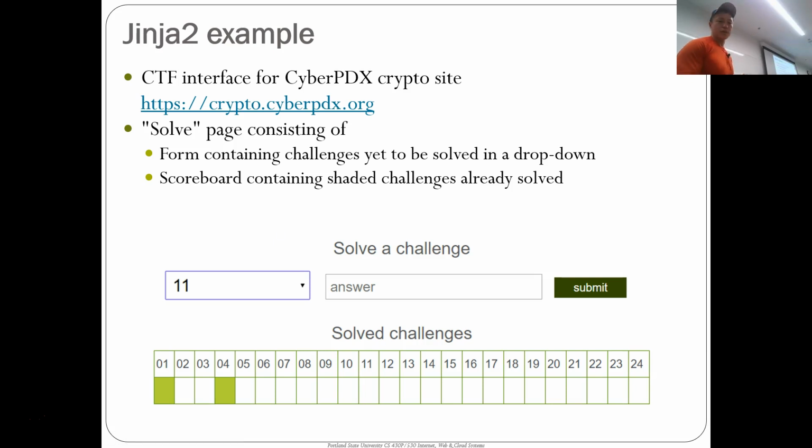So here's an example. This is an interface to one of the websites that we run for CyberPDX. There's a solve page that consists of challenges that have yet to be solved in a drop-down. So they have 24 challenges to solve. If they correctly submit one, it just highlights the challenge in green. And then this drop-down will only list the ones that they have yet to solve.